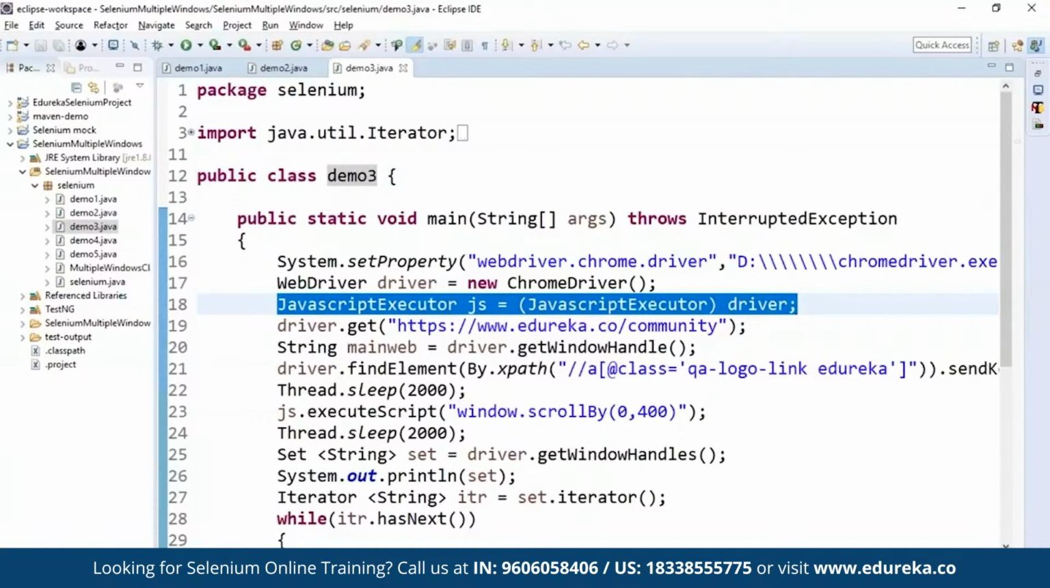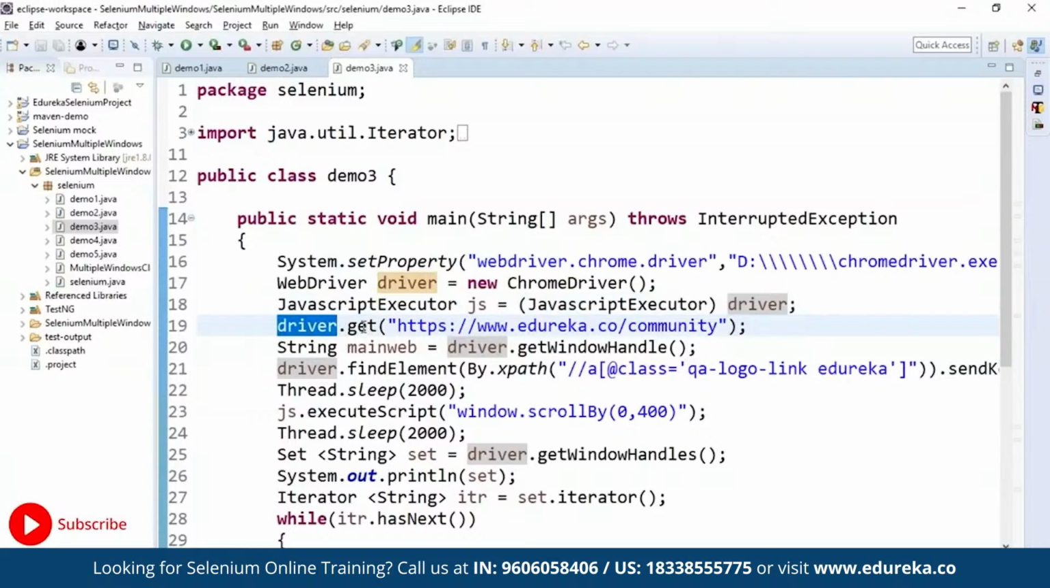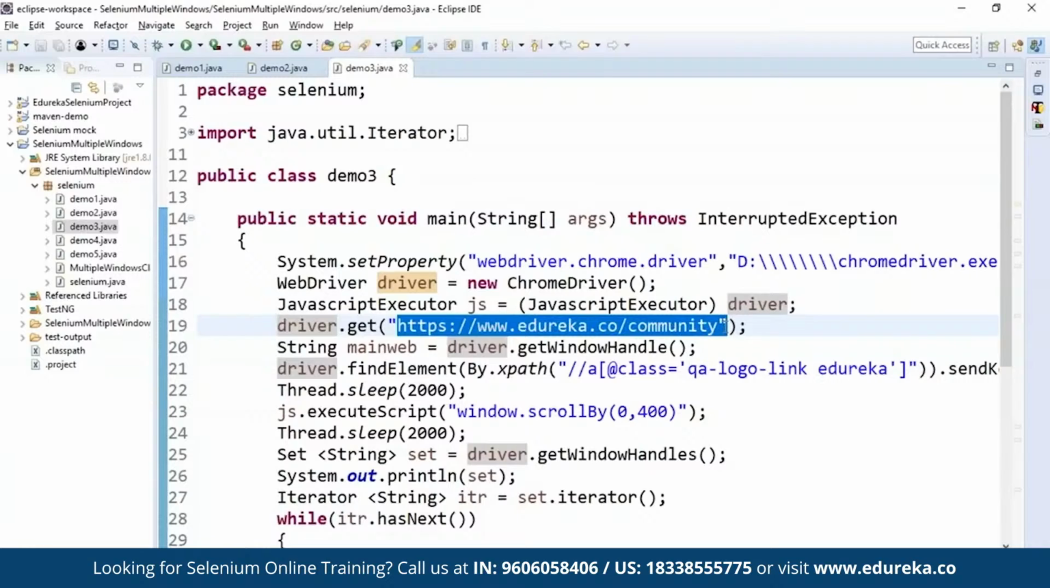So what does JavaScript executor do? This JavaScript executor is an interface that helps in executing the JavaScript through the Selenium WebDriver. Okay, so we are going to use the JavaScript executor in this program, and then we are going to get the URL of the web page. And in this case, I'm going to consider the web page Edureka community. So it says edureka.co/community.